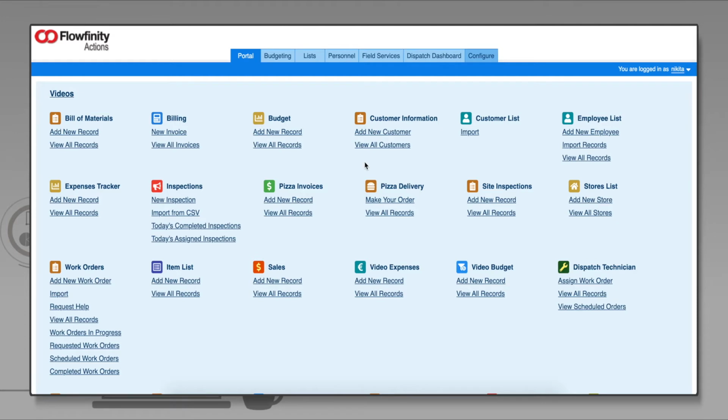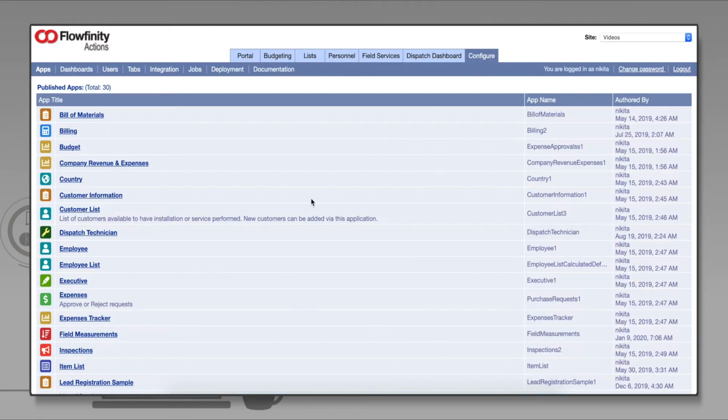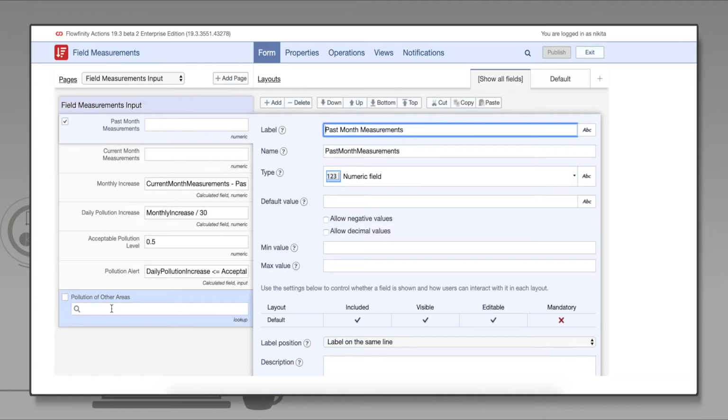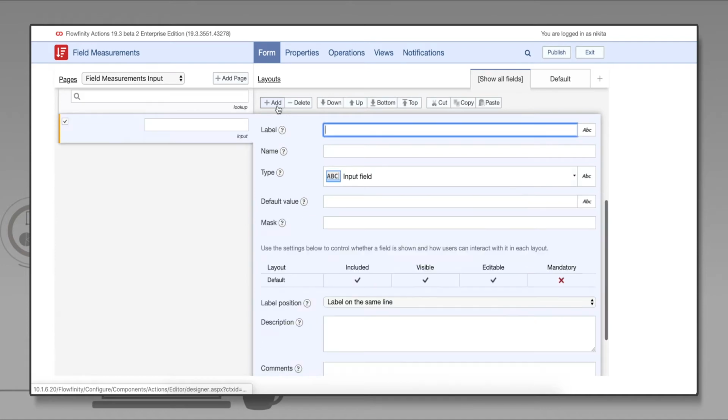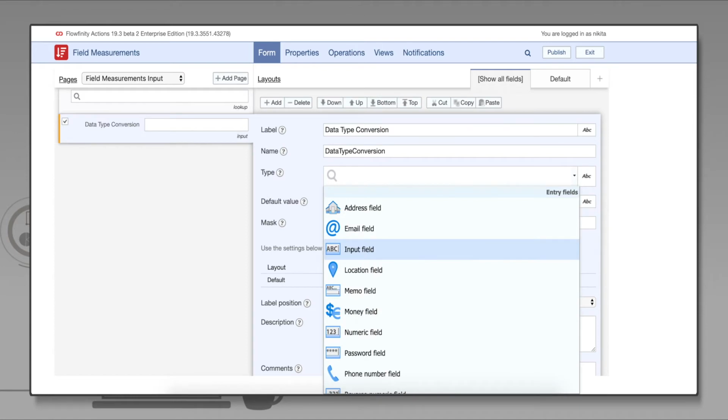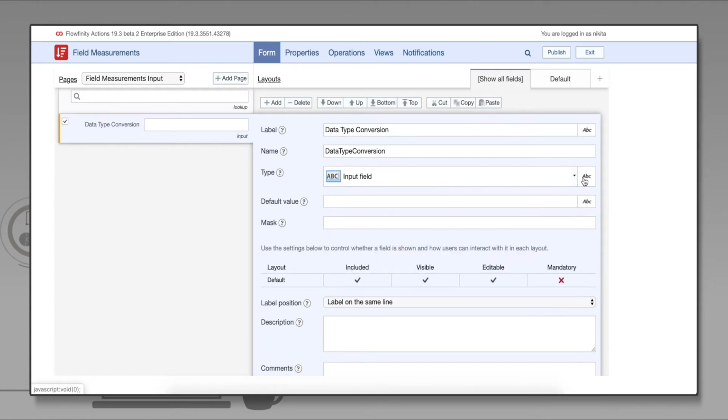Open the Configure tab. Customize or create the necessary application. We're working with a field measurements app we created for training purposes. Create a new input field. Give it a title of Data Type Conversion and field name of Data Type Conversion. Click ABC and select Formula Calculation.